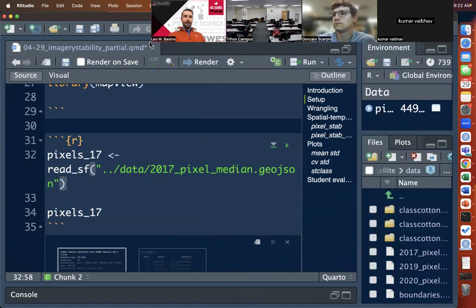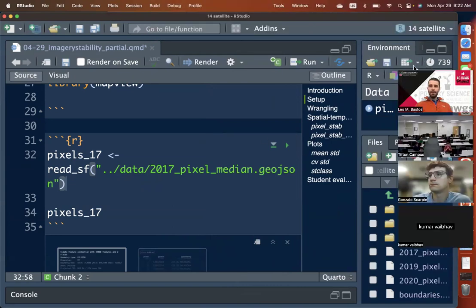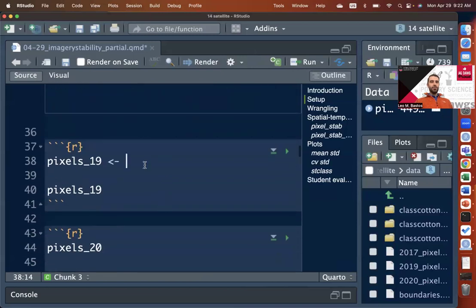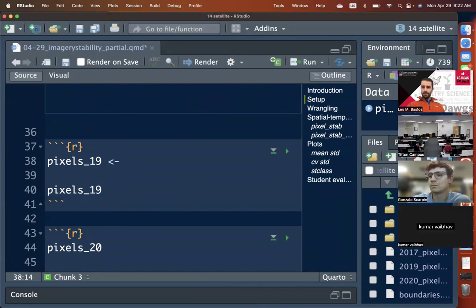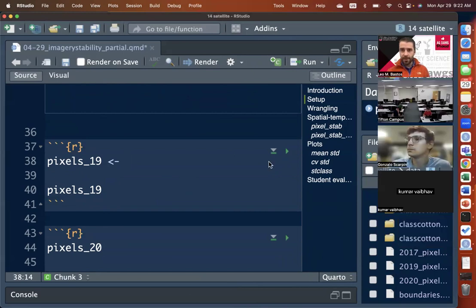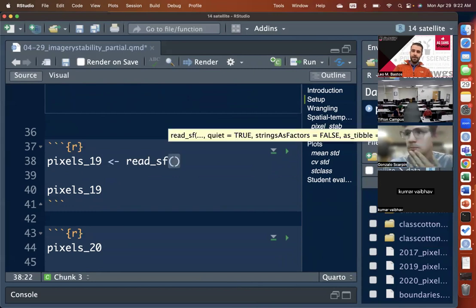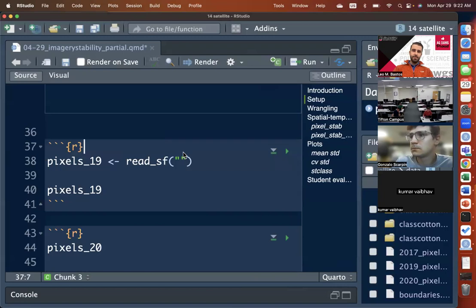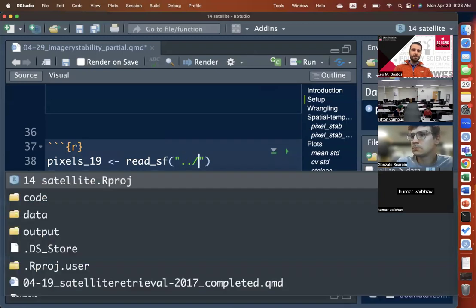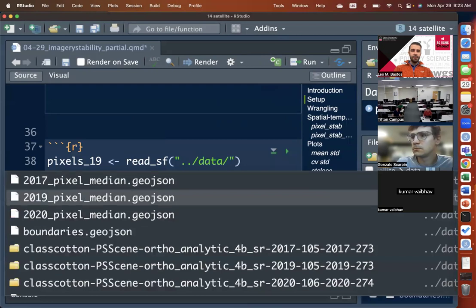All right, so the next step here would be to extract that for the 2019 year. So let me ask, Kumar, are you there? Awesome. Kumar, so how would you bring in the Pixels 19 data? What would you type? I think we're gonna follow the same process that we did for 17, read SF. So read SF. All right. And then go out to the data folder, 2019.